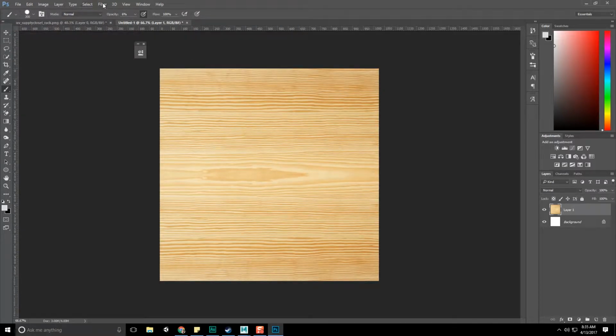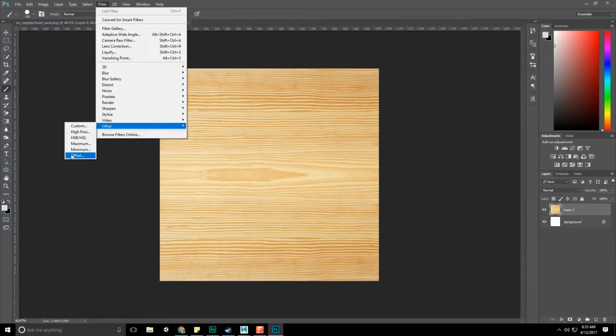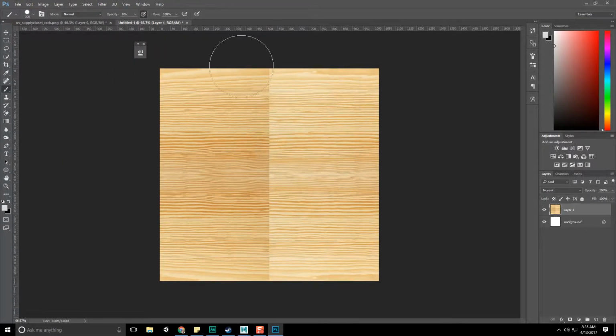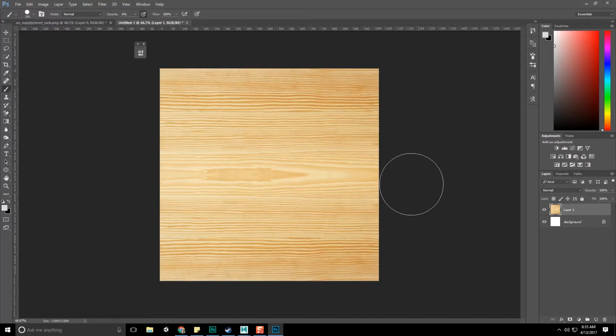So let's go to filter first, other, offset. We're going to do 512 and 512. We can see, unfortunately, that we get some nastiness. There's some discoloration going on.